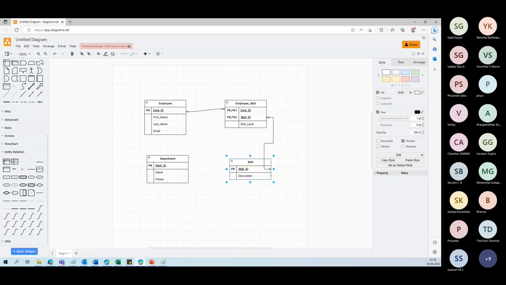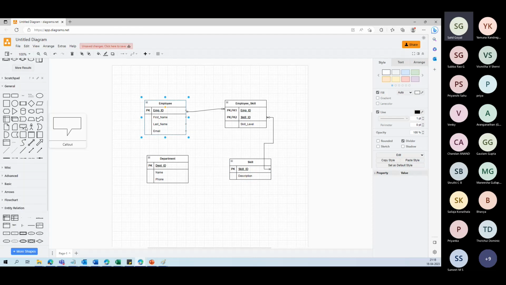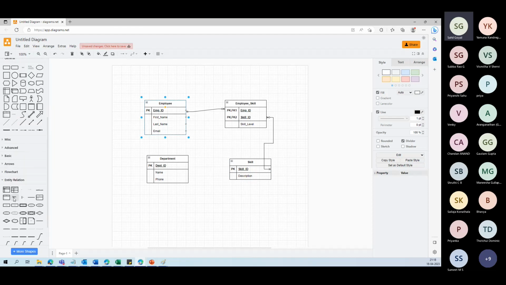Now, as a part to join our department and our employee table, we need to add a department ID as a foreign key in our employee table, right? For that, we need to look for the table which can have this particular option of adding the department as a foreign key.